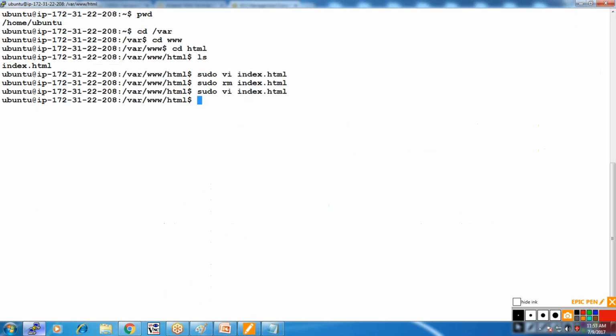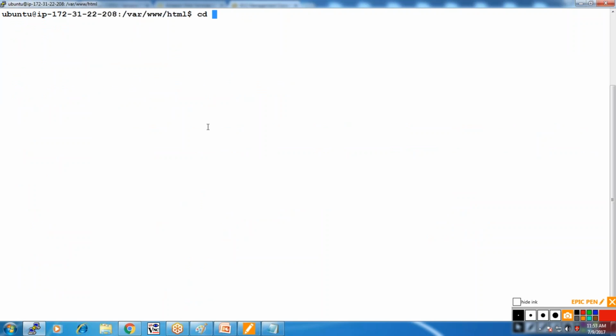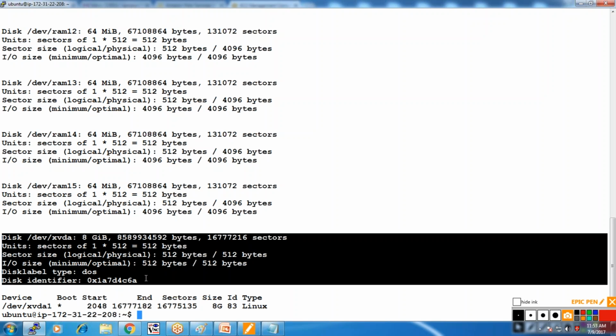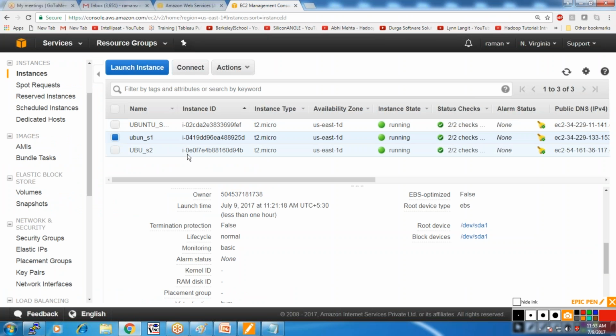I also check it using the command prompt. In the command prompt, if we simply type sudo fdisk -l, it shows it contains only one 8 GB hard disk. Now I am going to attach a 2 GB hard disk and show how to make it.